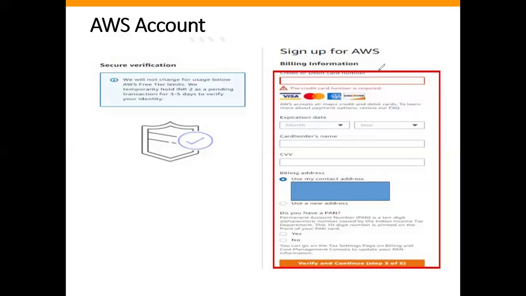So your card number, expiry date, cardholder name, CVV, and you have to provide your PAN details also. And it is mandatory now. Earlier it was not mandatory, but now it is mandatory to provide your PAN card details in India.